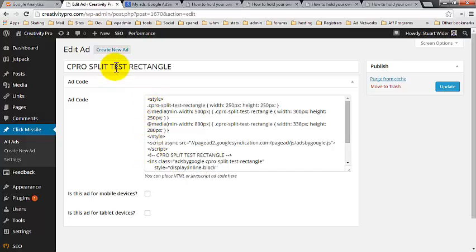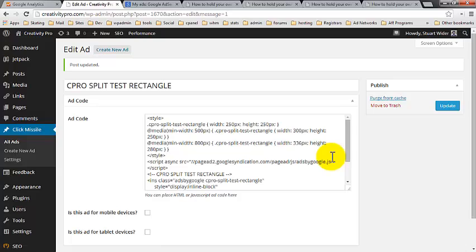Which will be blank of course, but I've already pasted in my AdSense ad from my AdSense account. So what you need to do is create a new ad, paste your ad code in there. In this case I've created a responsive ad for my responsive theme, and then we just click on update, and then we've created our ad. Now what we have to do next with that ad is we have to actually place the ad in our post or in our widget areas.